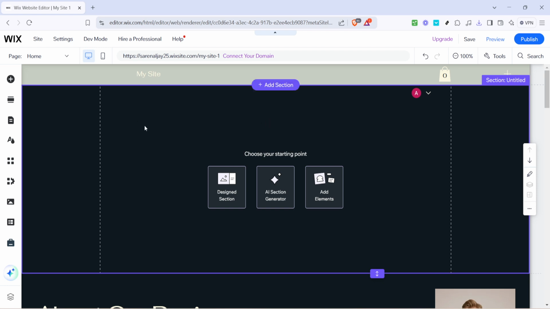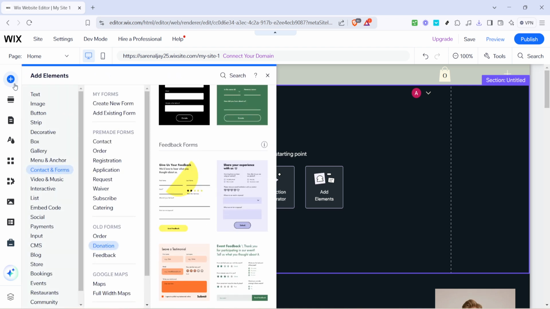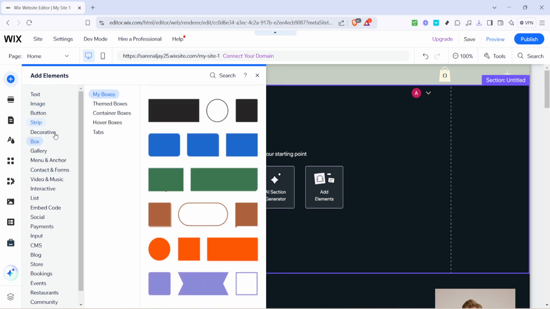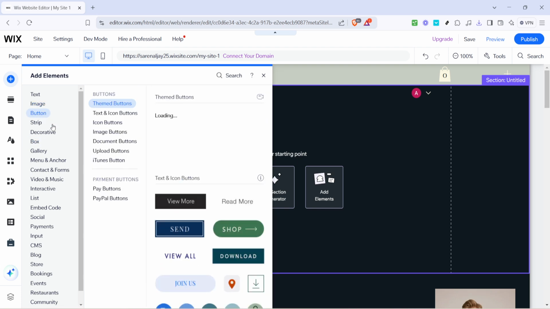Once you're comfortable, look to the side panel of your screen. Here you'll see a plus icon, which is your gateway to adding new elements. Click on this plus icon and you should see a menu of options appear. These options allow you to customize and add various elements to your pages, such as text, images, and in this case, maps. Next, hover your mouse over Contact and Forms.